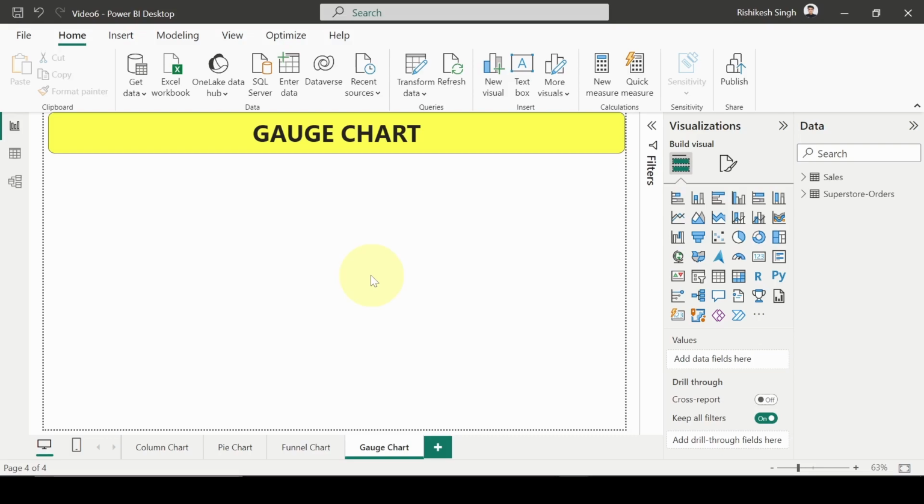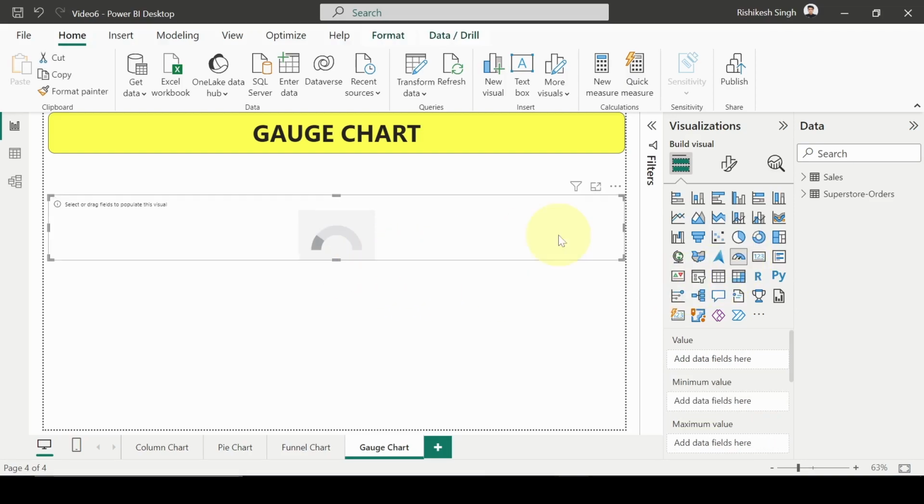Welcome back. Let us see how we can create a gauge chart or GOT chart in Power BI. In the visualization pane, we can see an option for a gauge chart. We just have to click on it and a gauge chart will appear.